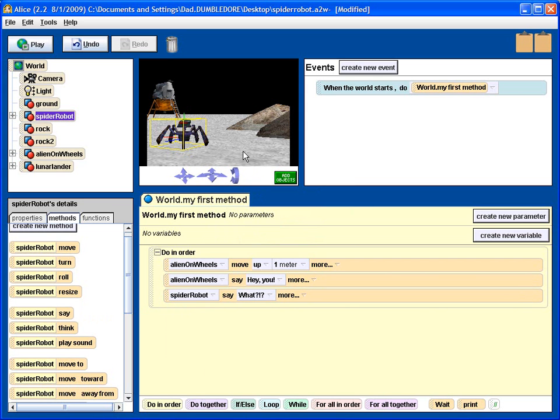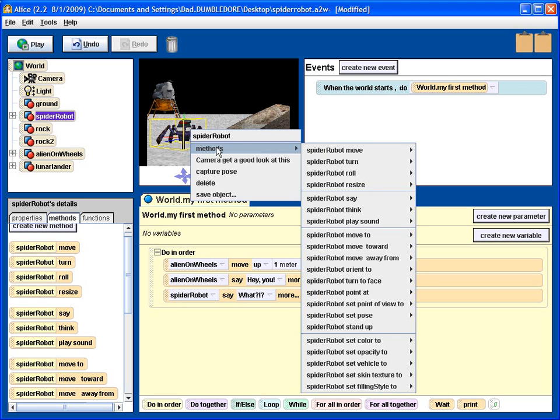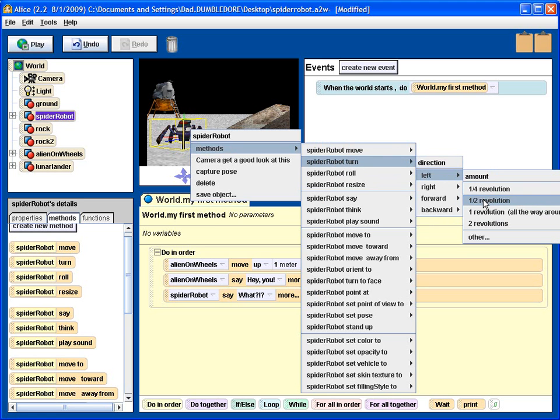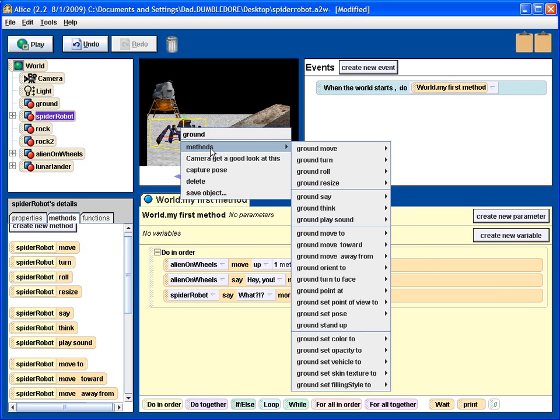And now we'd like to have it turn and move a little bit toward the alien. Now we could use the methods we've already seen to have it turn in a particular direction and specify the amount. But we want to orient it exactly to point at the alien. And the way we can do that is look for another command. Oops, I selected the ground by mistake. I don't want to do that.